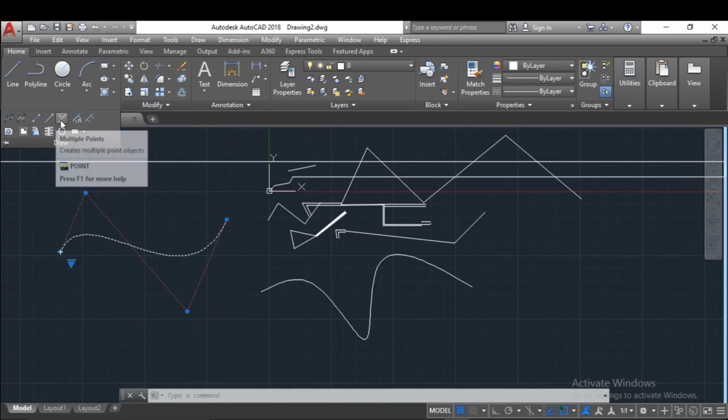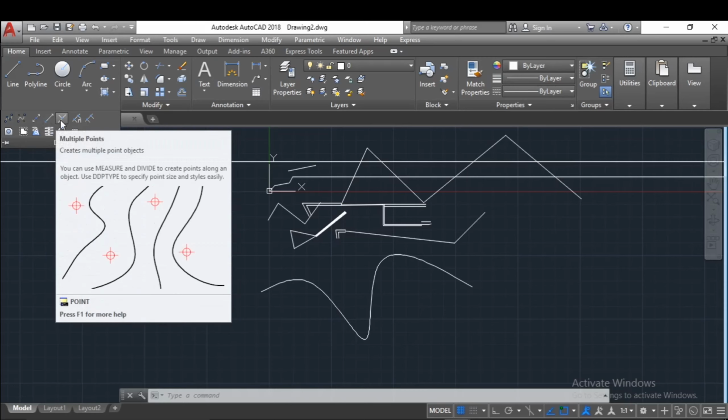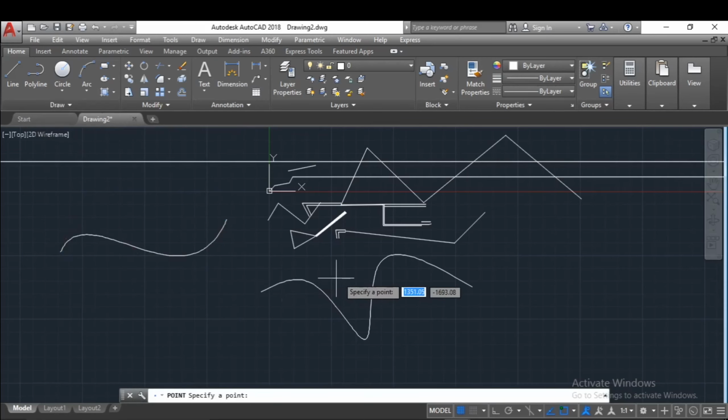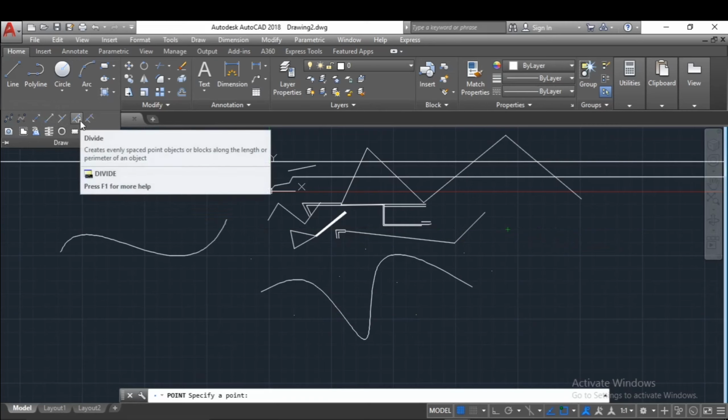You know about ray, multiple point. Multiple point, you can snap point anywhere, where you want. Next is divide.